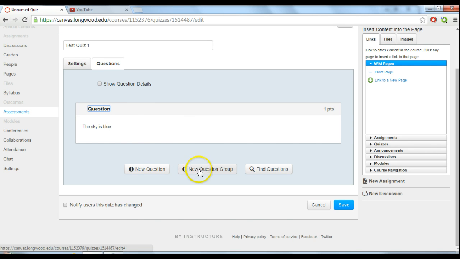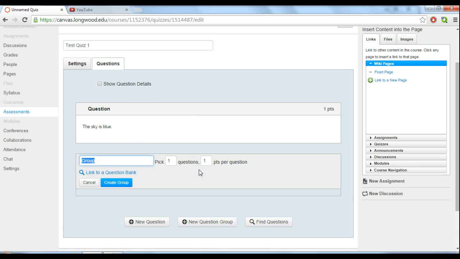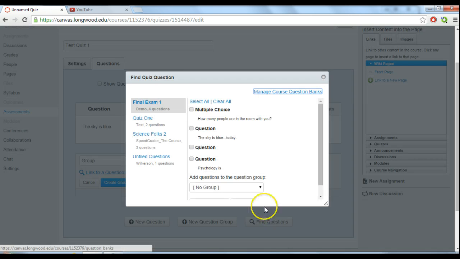I can also add a question group. This will allow me to create a group of questions, and then I can pick a certain number of questions from this question group to be randomly imported as a part of my quiz. Lastly, I can find questions. So if I want to import a question bank from, say, a textbook publisher, I can do so, and then I can pull the questions into my quiz here.